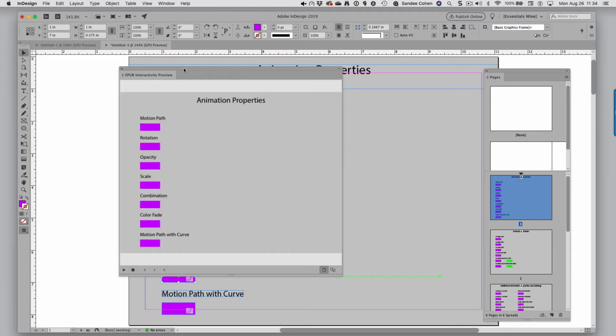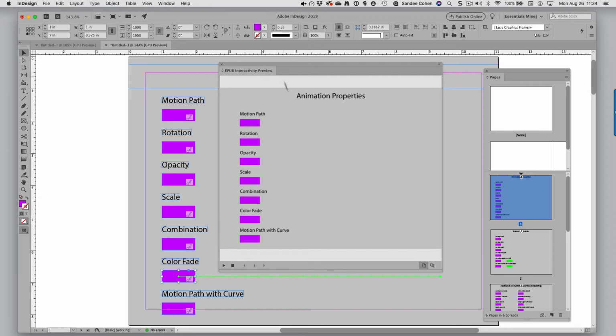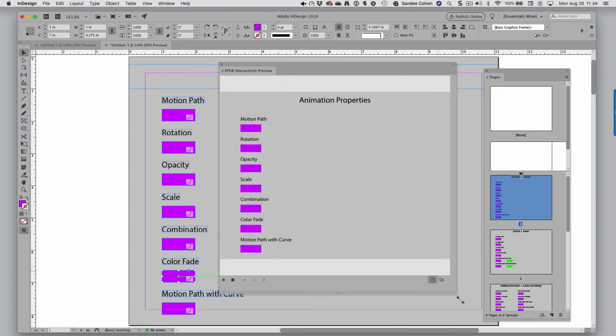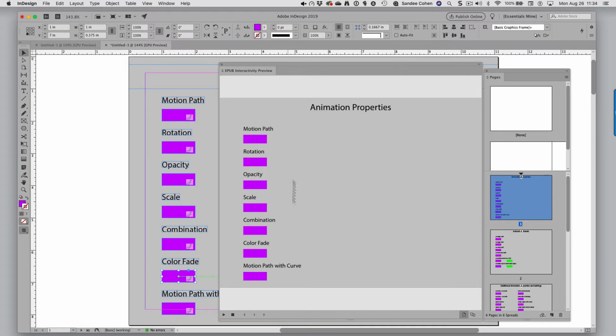Now, when you open up this interactivity preview, you'll see the page that you're looking at. You then click or act on this page inside the preview panel, not on your actual page. And I'm going to click on Motion Path. And you can see that each one of these moved the item in a slightly different way.